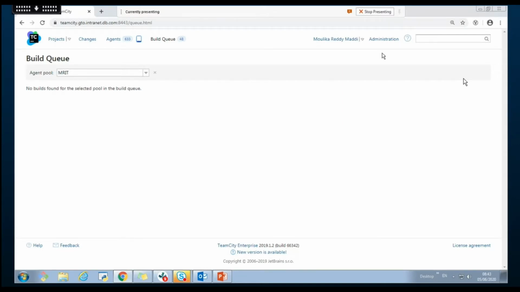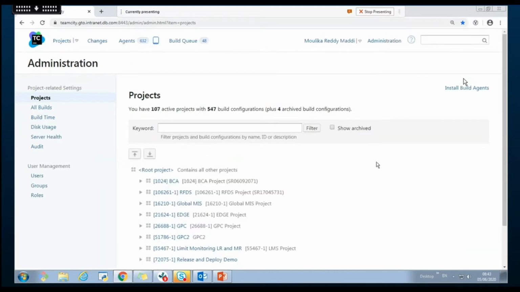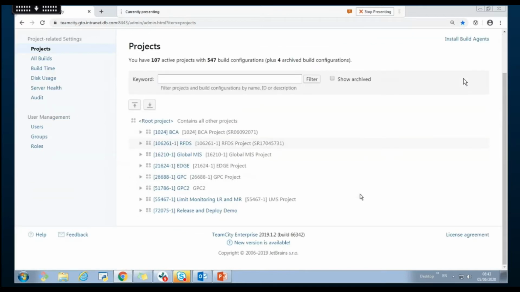So again, we'll go back to the project section where you'll see the configurations and how they are done. So I think this helps, right? You can see my screen, which is visible to everyone.